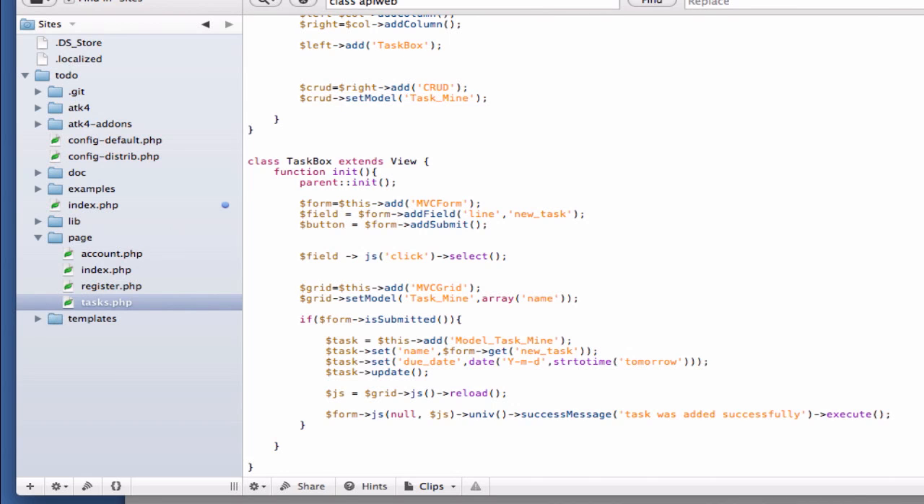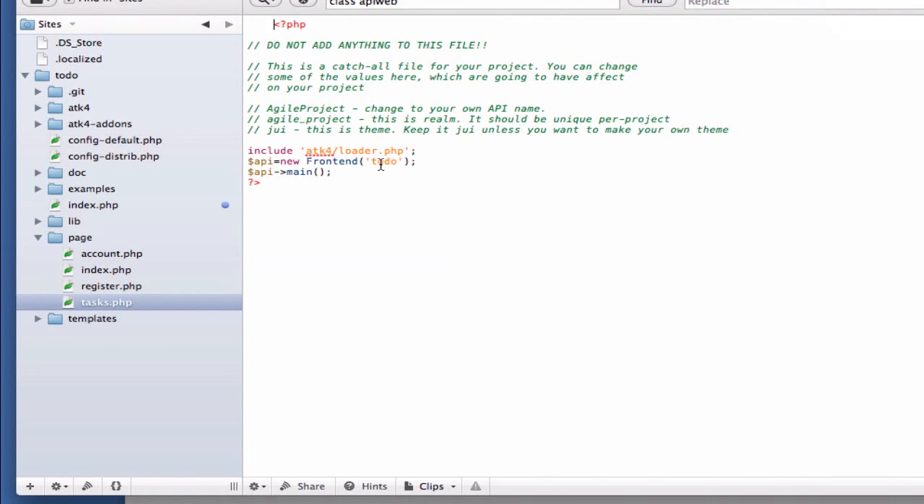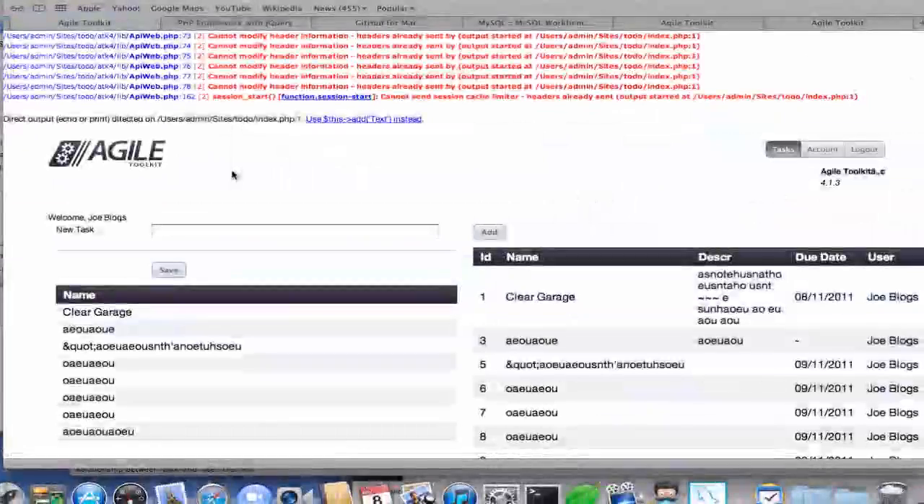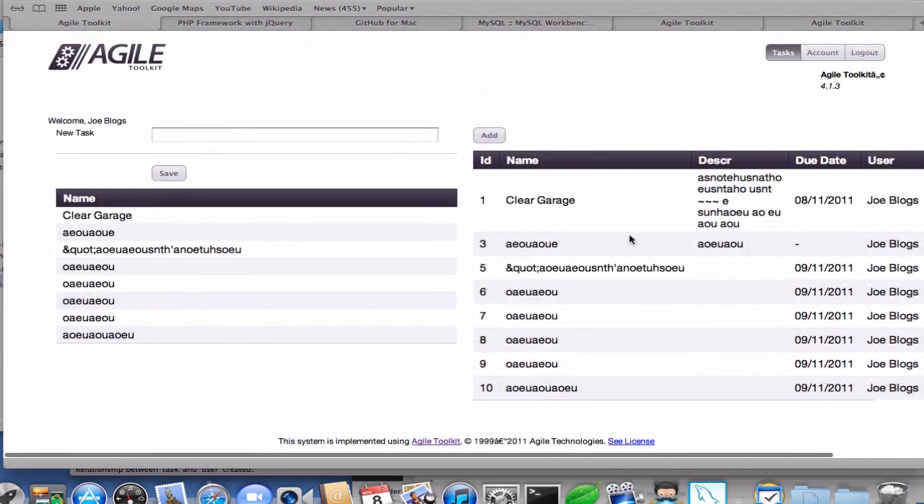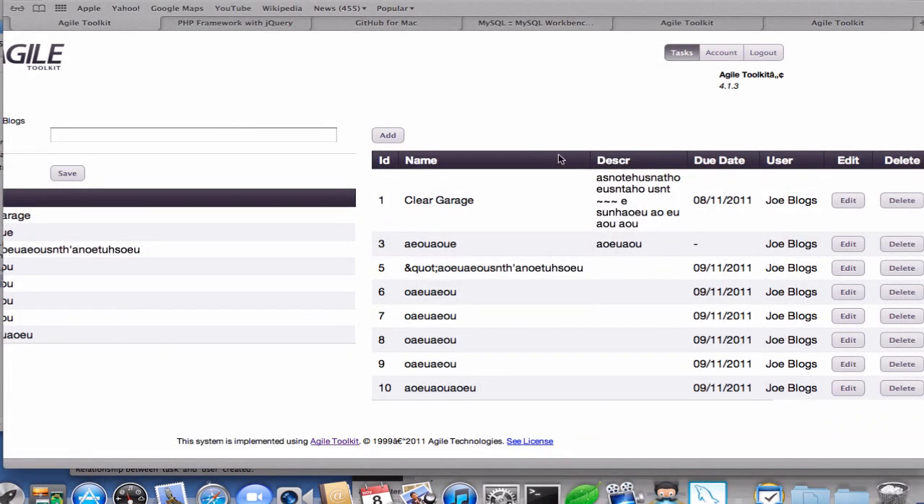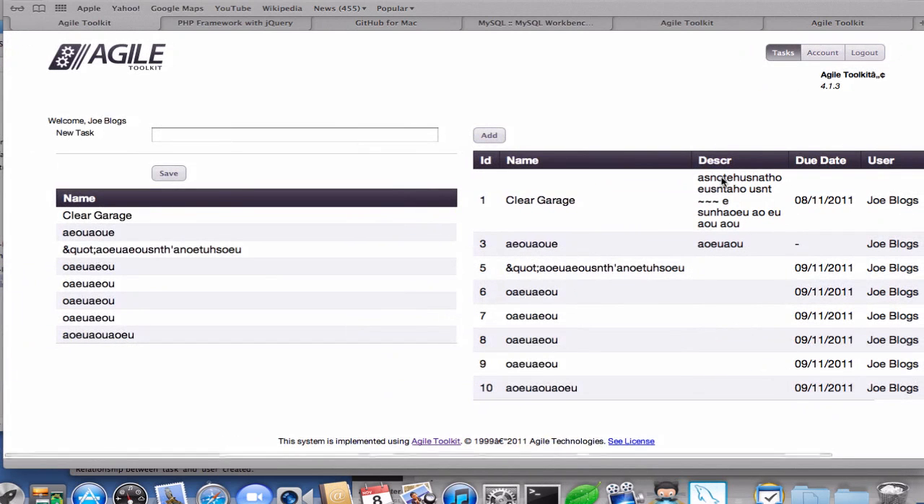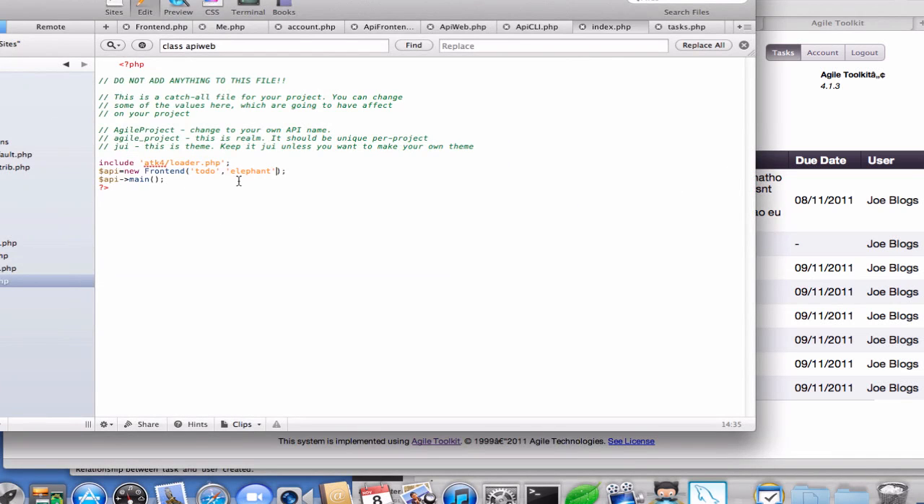Skin is defined in the index file as the second argument of frontend. The first is a unique identifier, which we call realm, and the second is skin. By default it is called default, but I can use elephant, for example. And then if you look at that, I know what's in there, but the interface is different. It uses a different CSS file. The menu is different, the corners are different, and templates can be redefined.